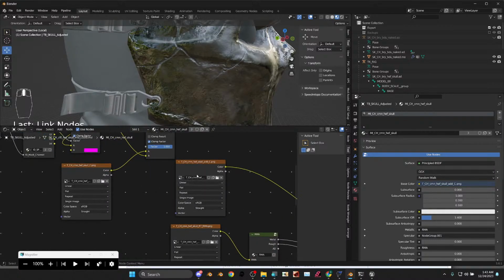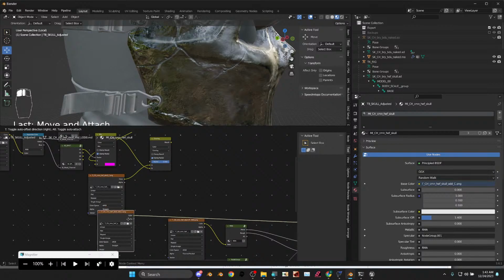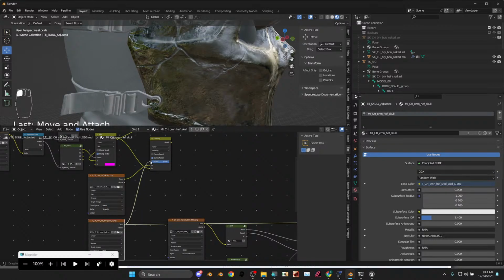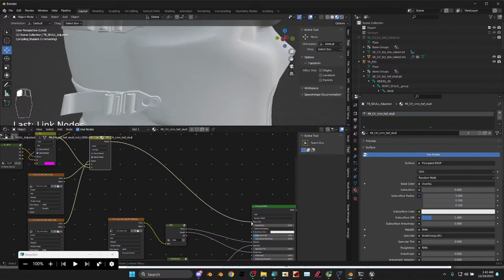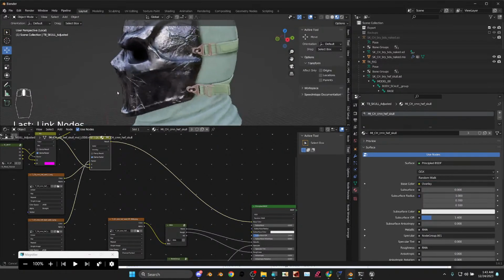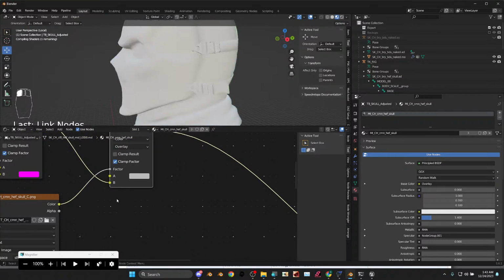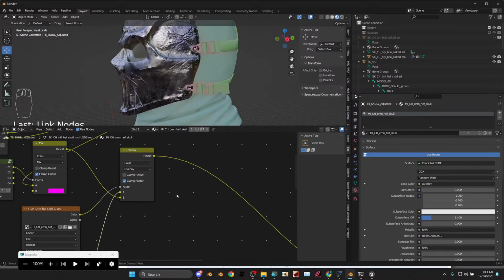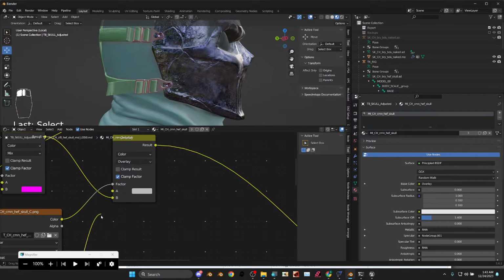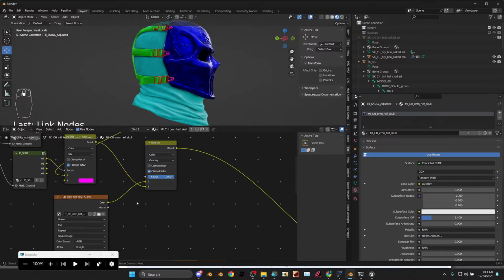And I believe it should be set up like this. Color add goes into this factor, and then it goes in. Or maybe it's the other way around. Is it this one? And then this one? I don't know. The color add is still a bit of a mystery for me. So I'm going to plug this one in just like that.